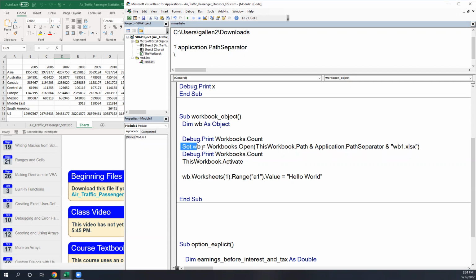So now I'm going to bind onto that workbook. It's going to actually open that workbook. And I'm going to print, then the count. We'll activate this one, and we'll put hello world now into B1.